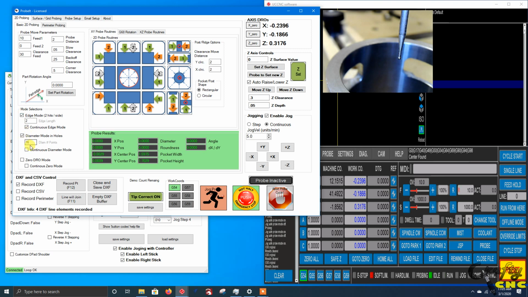Let's do a diameter, and let's do 12 hits. And if you put these continuous diameter modes or continuous edge modes, it just means it won't turn off this mode after it finishes a cycle. And let's have it record data now to a DXF and a CSV.